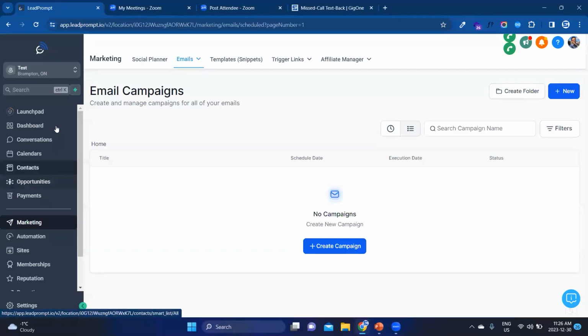Quickly show you how to create a simple campaign with our software called LeadPrompt, right? So LeadPrompt is a lead retention and follow-up tool that can help you bridge the gap between your marketing and sales via SMS.